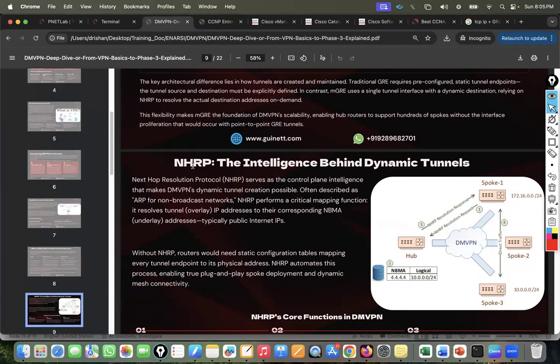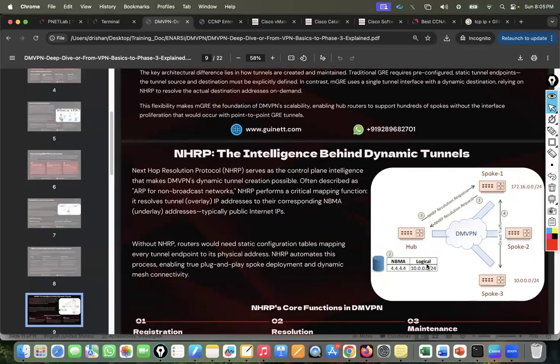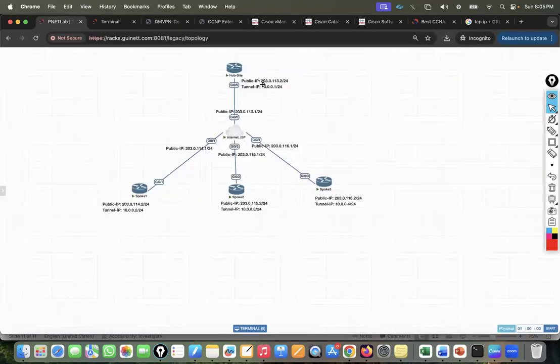So what is the NHRP? NHRP is a protocol. It's similar to the ARP protocol, but ARP is going to map IP to MAC, right? This is going to map your tunnel to your public and private address mapping. Means I'm going to tell this is the public IP, this is the private IP. So they are going to manage that.